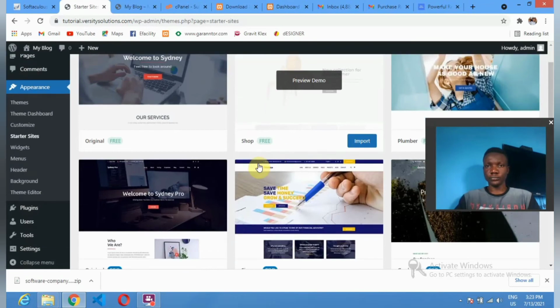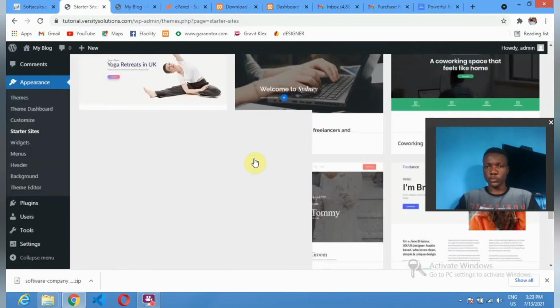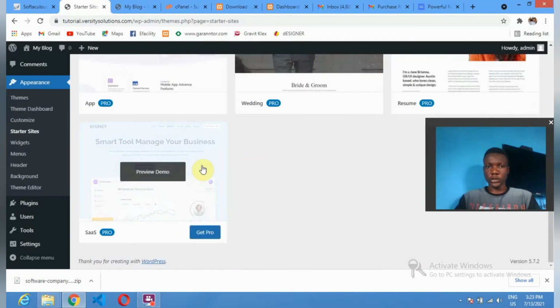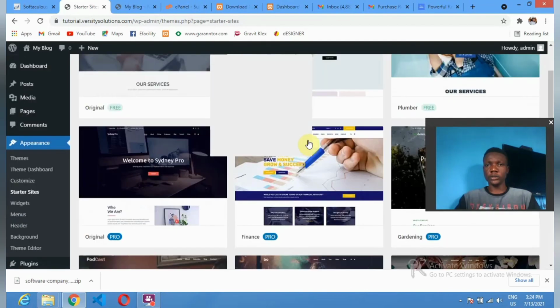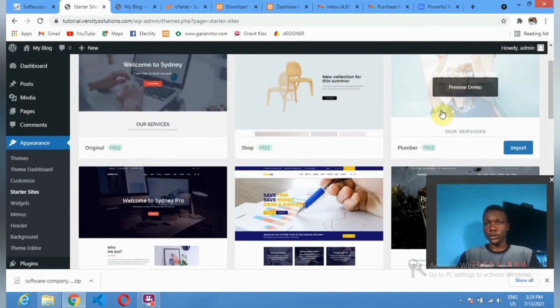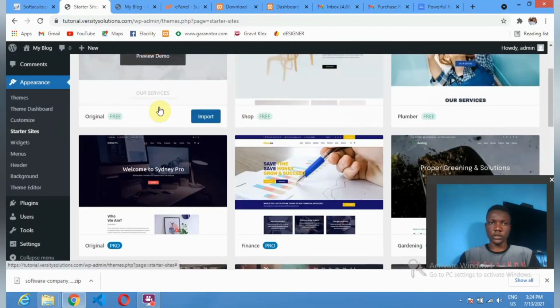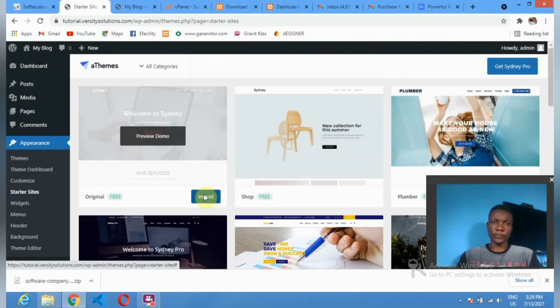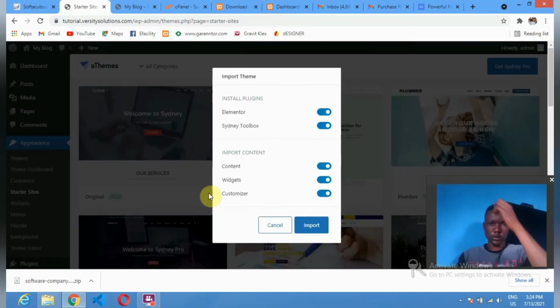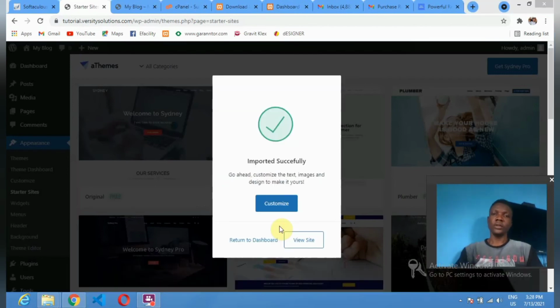This is pro, this is pro. All these are pros. So let's go to the free one. So this is free. The promo is free and the shop is free. Okay, I can import this one here. Let's now click on import and let's wait for it to import. Once it is alright, you can see it's successfully imported.